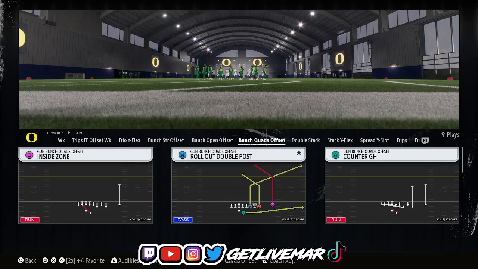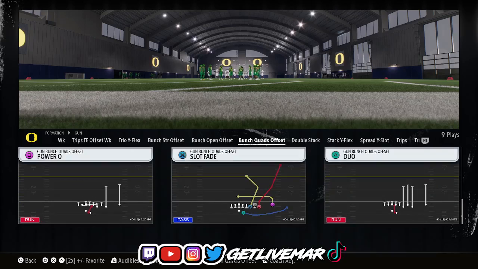Now, one of the other reasons why this is in my top 5 is because it has the formation bunch quad sets. As y'all know, this is also in Bama, but I stopped running Bama because it doesn't have bunch tight end anymore. So it's a whole mini scheme I do have with this formation right here.